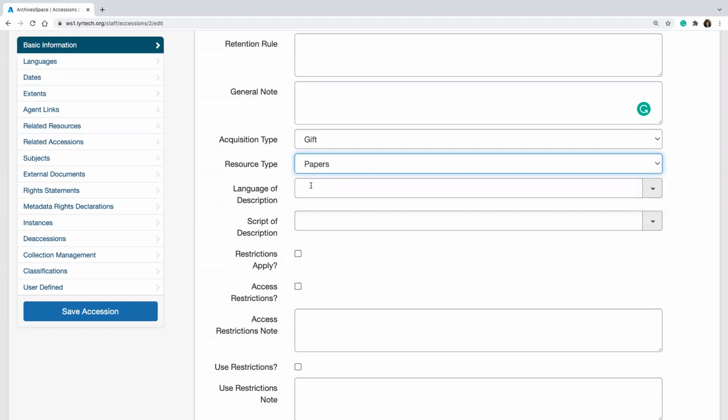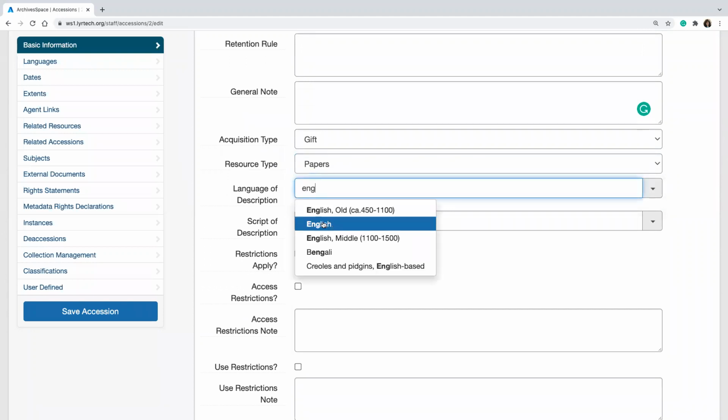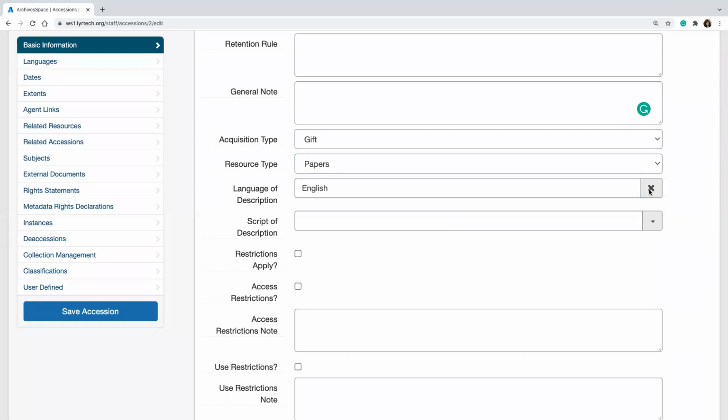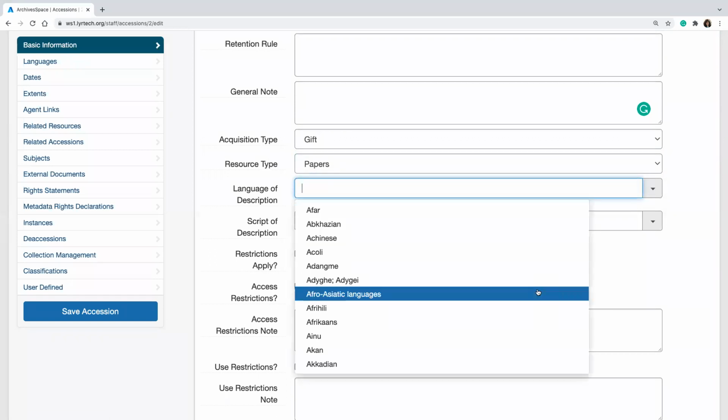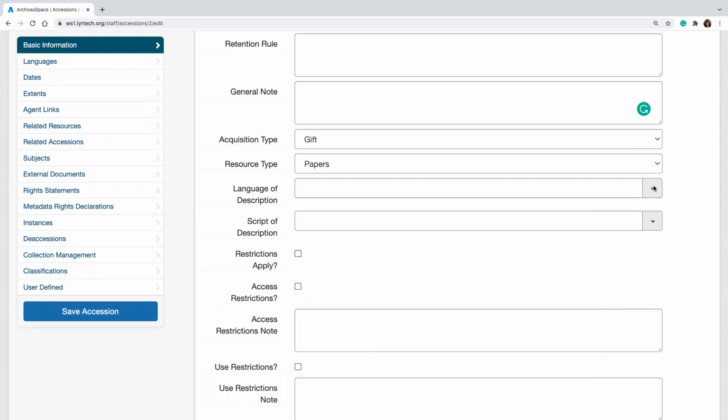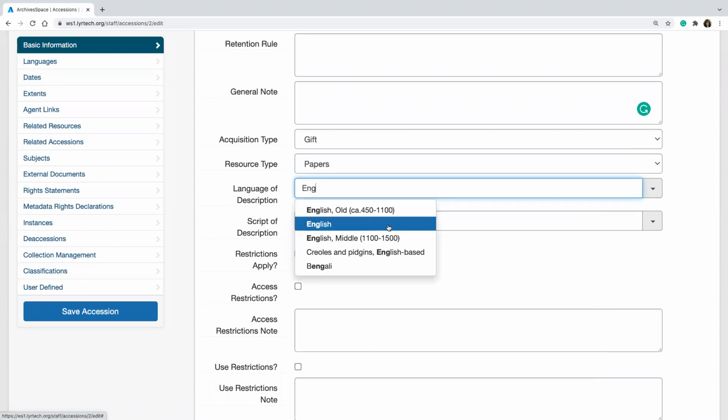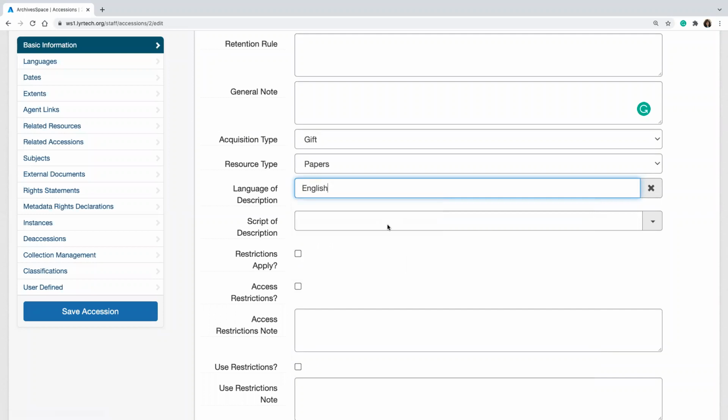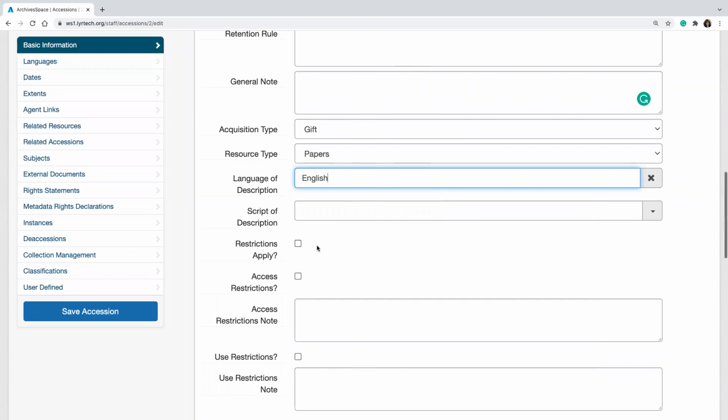You would choose a language of description. So you can type ahead here. You can choose English, or you can scroll through all of them and choose. When typing in English, the current default is Old English, I don't know why, but that is what it is. You can choose a script of description, so whatever script this language is written in, so English would be Latin, that kind of thing.